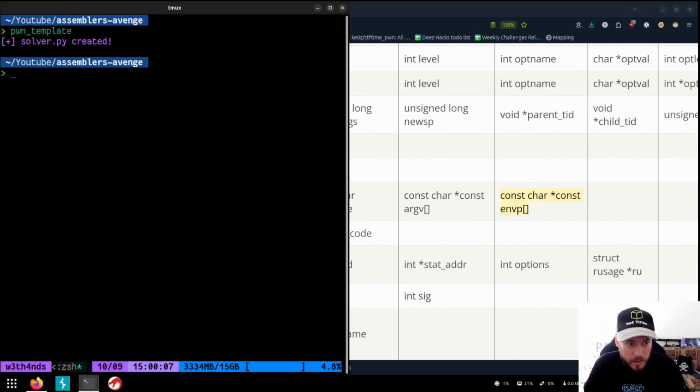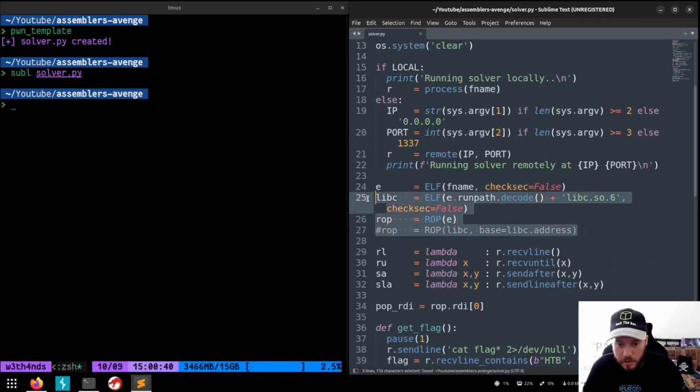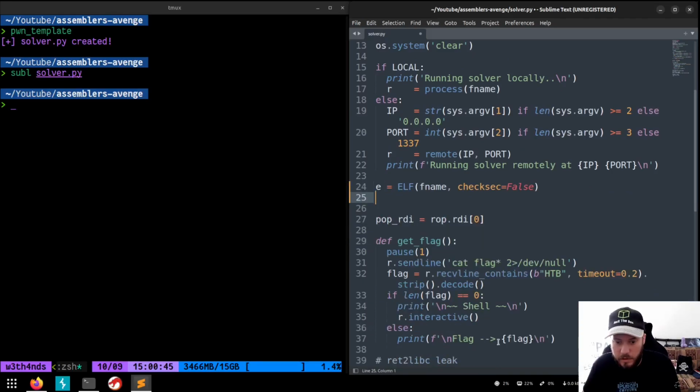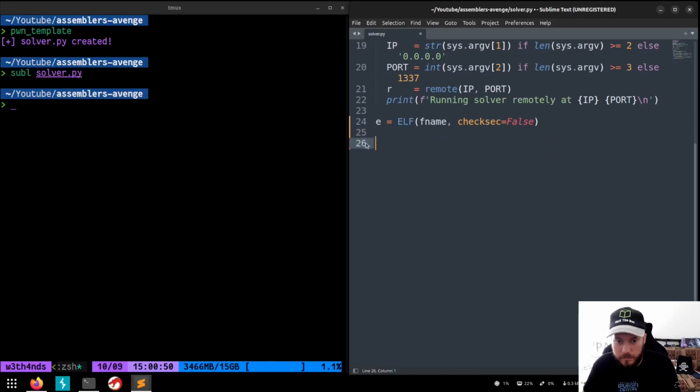Here's my pwn template. If you want to find this, I will leave the video in the description where is my intro to binary exploitation, and you can see I have made a helping hand GitHub repo where I explain this stuff. So let's go here, Assemblers Avenge, and right here we don't need this, we don't need that, and we actually don't need anything here.